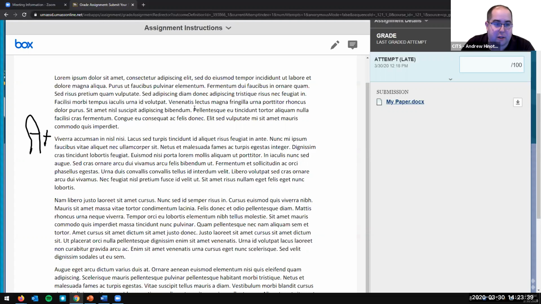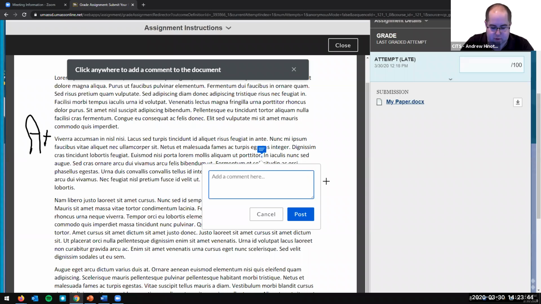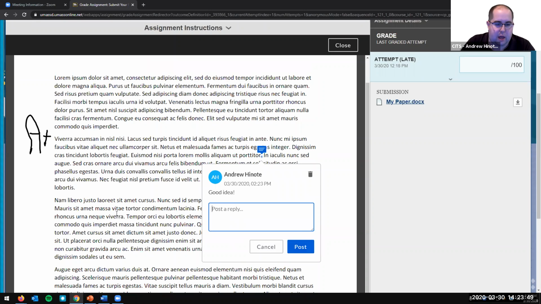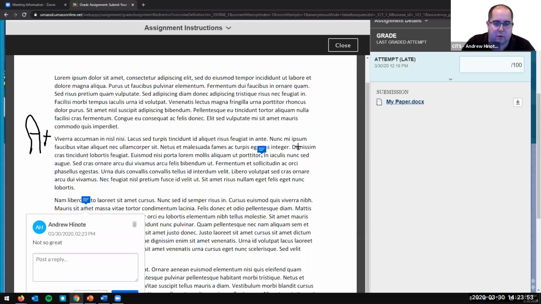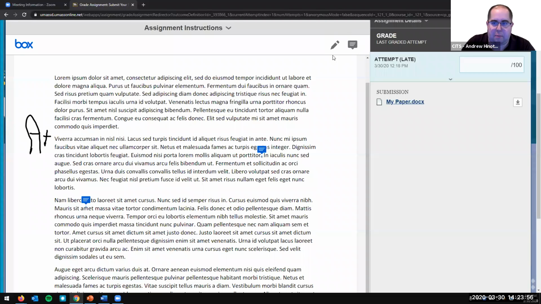You could do that, but you could also underline words, scratch something out, and then you can use the little speech bubbles to drop comments throughout it. So, good idea. Post that. You can add another one over here. Not so great. Post. And that's all, again, up here in the top right corner. I can either scribble with the pencil or drop little speech bubbles using the speech bubble button. It really lets you mark up the student's paper without having to download it or use anything in Word. It's pretty great. And I'll show you on the student's end how it looks when they're reviewing what you've submitted to them as a graded document as well.